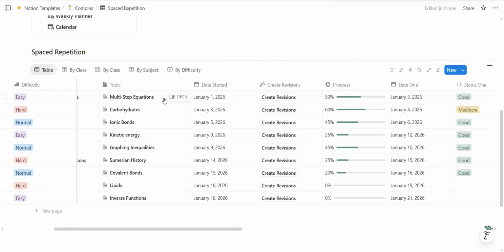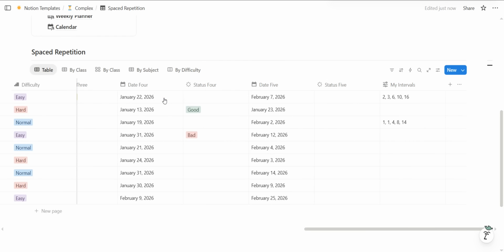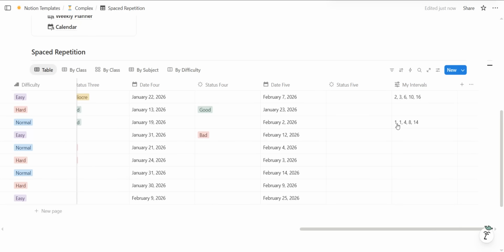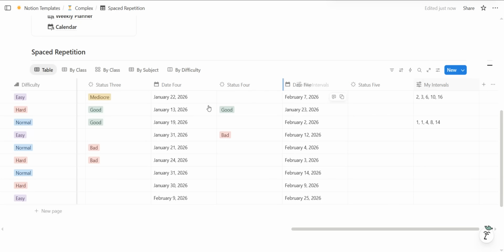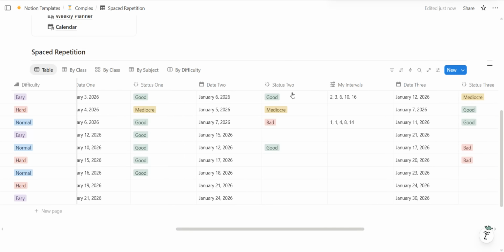Now, in addition to the difficulty levels interval settings, we have the my intervals column like we did in the moderate version. If we don't want to use the difficulty levels' preset interval settings, we can type in our custom set of intervals in the my intervals column, like we did in the moderate version. Then those interval settings will be applied to the dates of revisions. So it says 1148. I'll bring it in here. So this says 11.